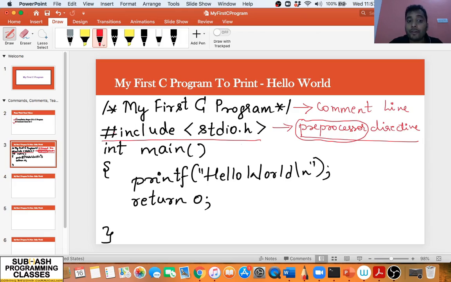Because our line happens to be hash include stdio.h, the duty of the preprocessor is to go in search of this file stdio.h in a standard location where all your standard header files are kept. Among all those standard header files, it has to look for stdio.h, read its contents, come back, remove this line from here, and in place of this line replace the entire contents that it read from stdio.h, and this source code will become expanded source code. Now what do you mean by stdio.h? Stdio.h is nothing but a file called a header file, isn't it?